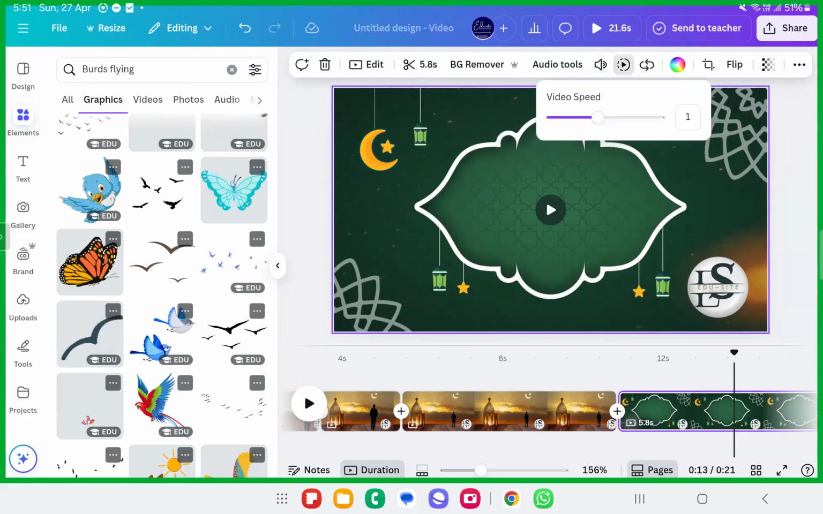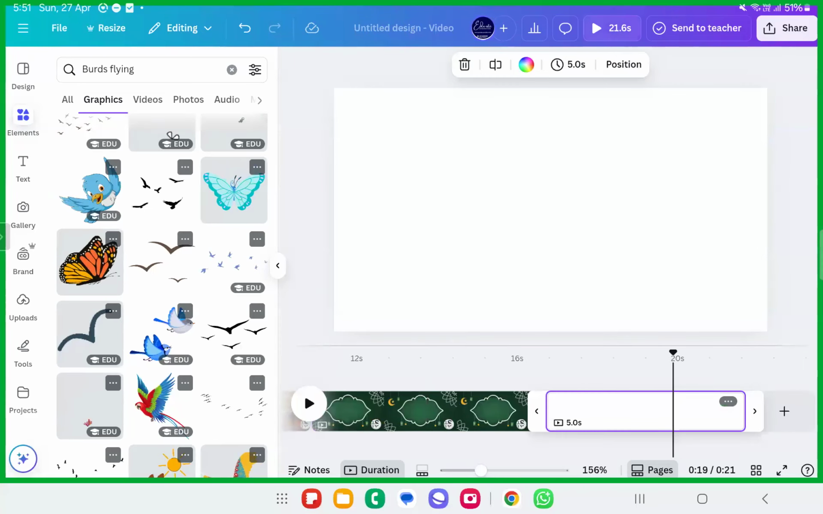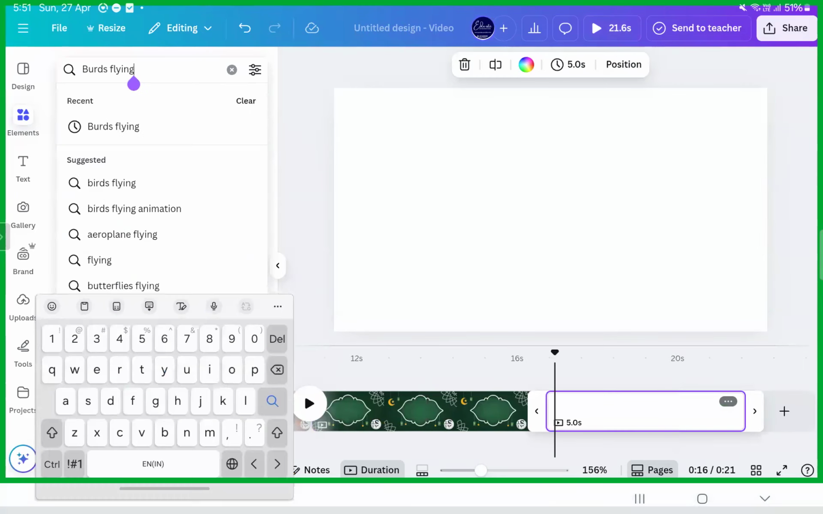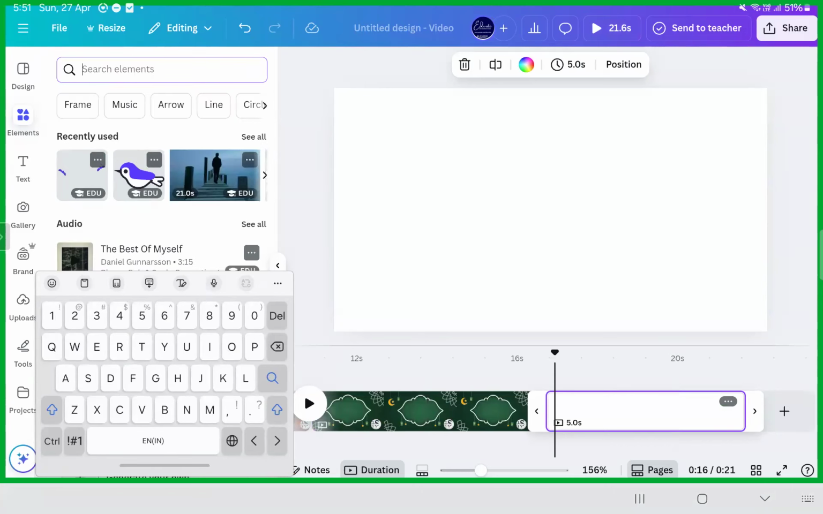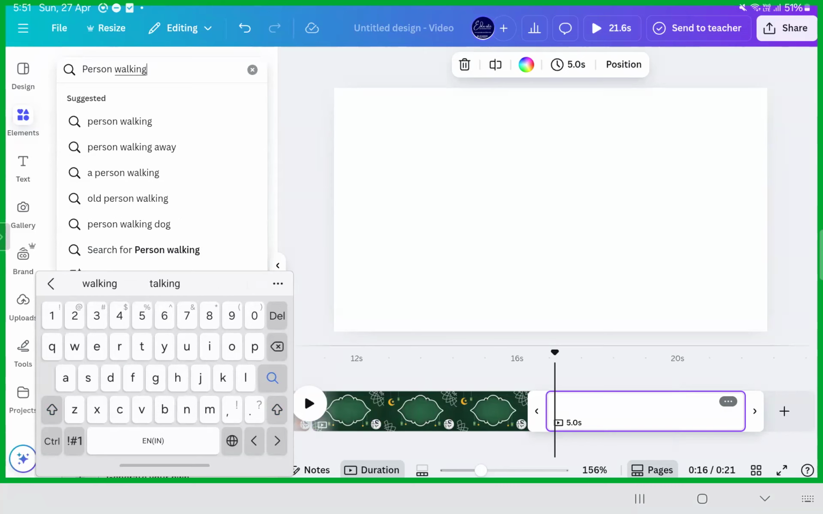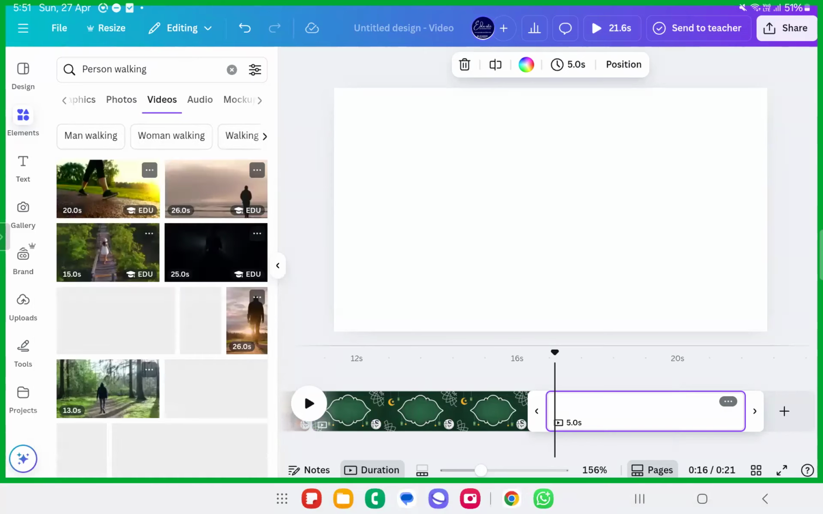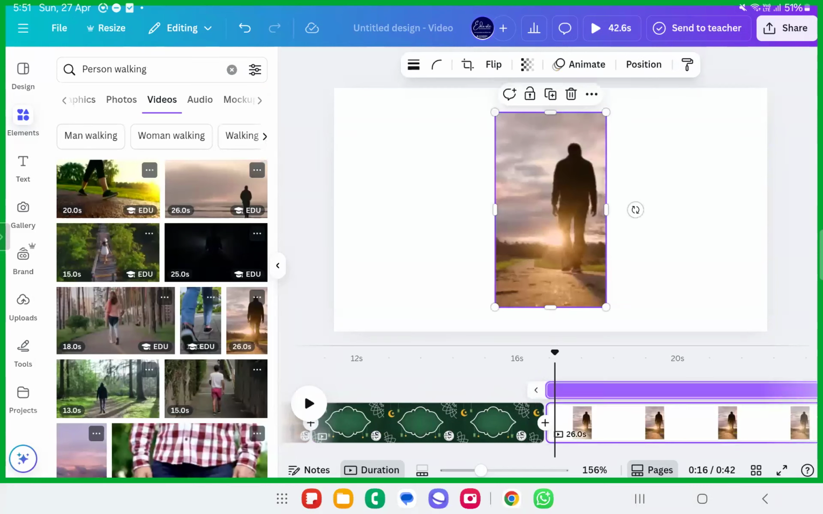Then there's the video speed. Okay, the second thing is called video speed. What is the video speed? If you want to give a slow motion to a video, dear sisters and brothers, there is an excellent button. For example, I'll show it with a person walking. Okay, let me see a video. I'll take this man walking.